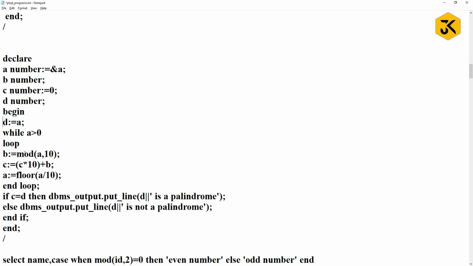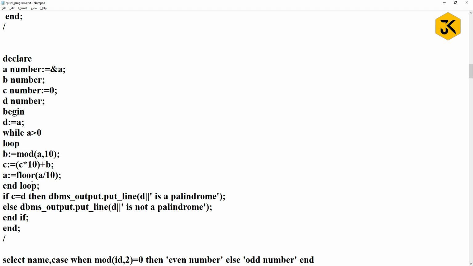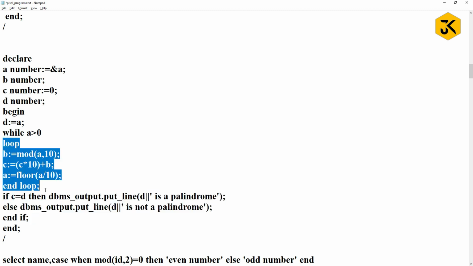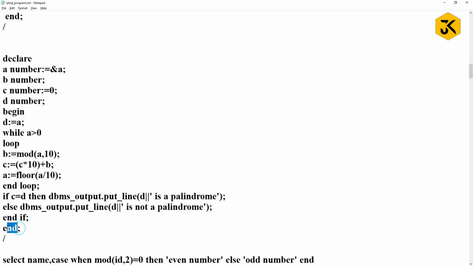And then I am going to use a while loop, along with some functions in the code: mod of A comma 10, and floor of A by 10, and this is going to perform the loop operation, right? And this loop is going to end at the end if C equal to D. That is, if C double equal to D, then I can say that it is a palindrome, otherwise it is not a palindrome. For this if, I have ended the if statement. For this loop, I have ended the loop, and for the entire block, I have to use one more end.